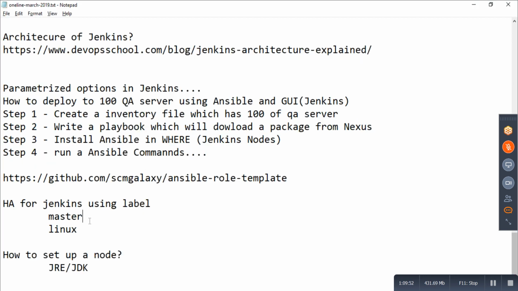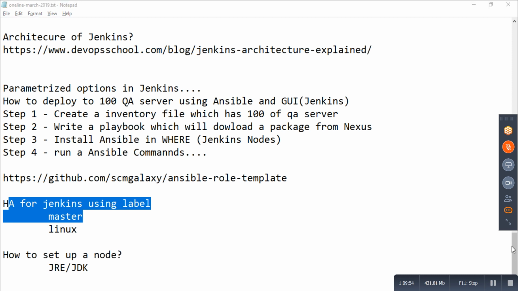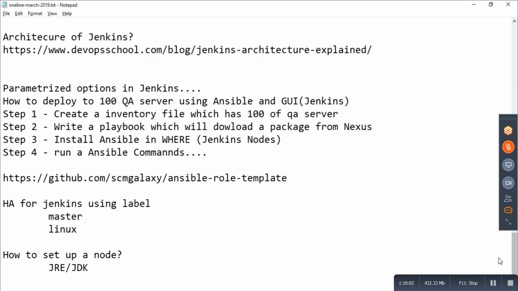Is that clear? So this is not what HA means. What is HA? Suppose whatever the master has, whatever jobs are there, I want one more Jenkins server, so that if the master fails, I can go to that other server that will have the same content which the master has, so that I can start working on that. So you are talking about HA for Jenkins, not HA for the Jenkins builds. Is that correct? Yes, yes.